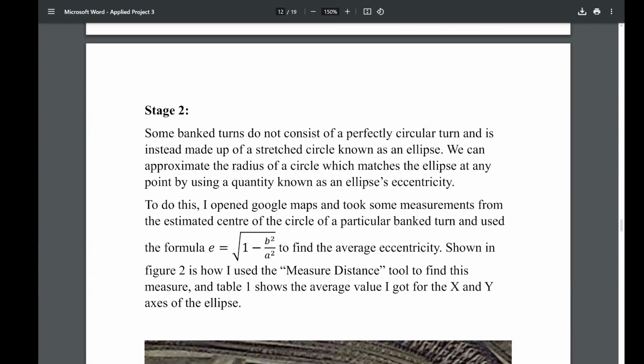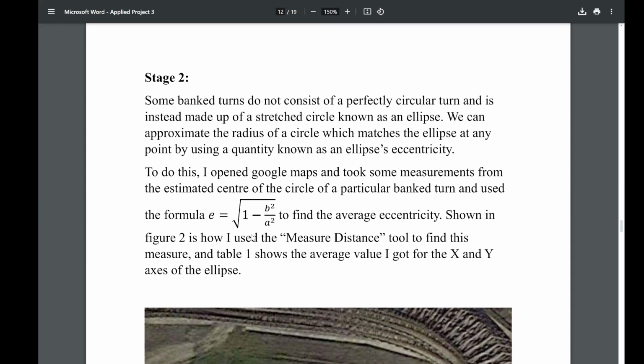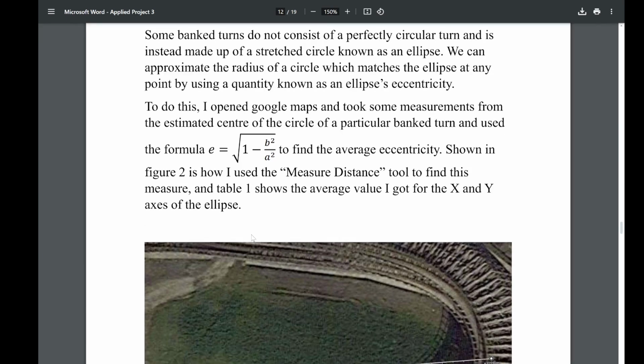Now, the next thing I included was eccentricity. This is a thing in elliptical geometry, where we talk about how similar an ellipse is compared to a standard circle. So we can approximate the radius at any point by mapping the radius of an ellipse to an equivalent circle. I phrased this very specifically and very much like a scientist. So I'd say I opened Google Maps, took some measurements, and estimated from the center of the circle to that.